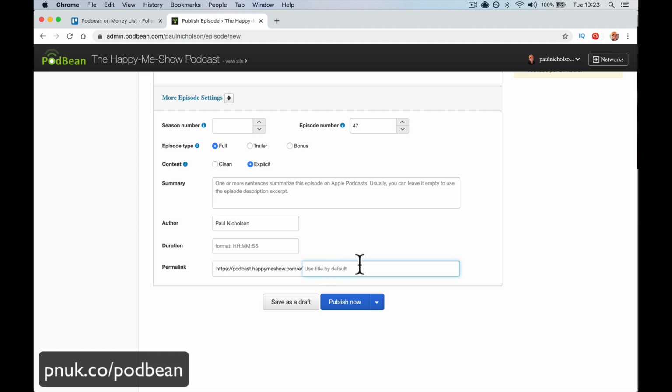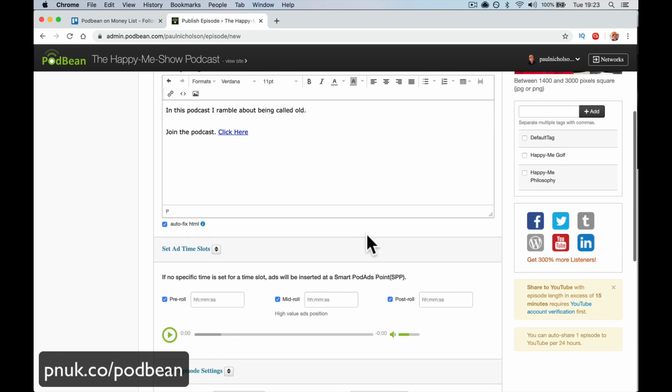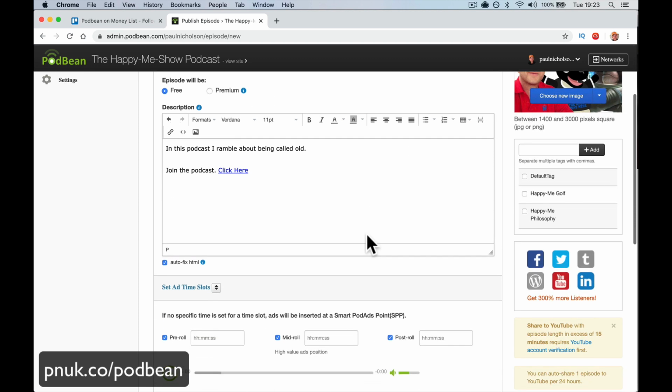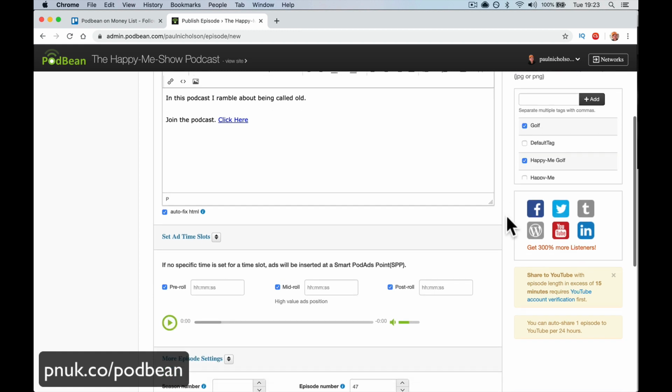If you want to change the permalink, you can, but generally you can just leave it as is. Unless you want to change it to a shorter time, you can. Then you've got the option here to add tags. Tag that's already there. I might put in golf. Add a golf tag.